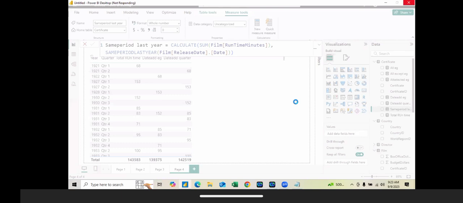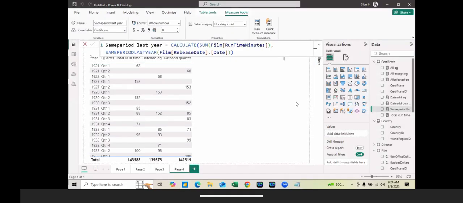Total YTD, total QTD, total MTD. What is the full form of YTD? Year till date, MTD, month till date, QTD, quarter till date.